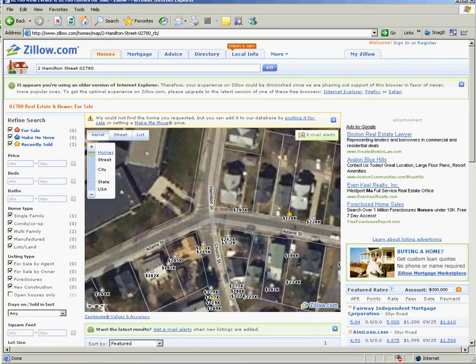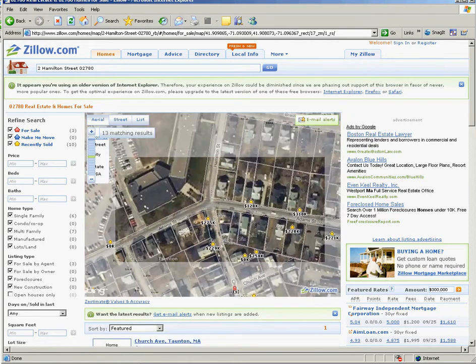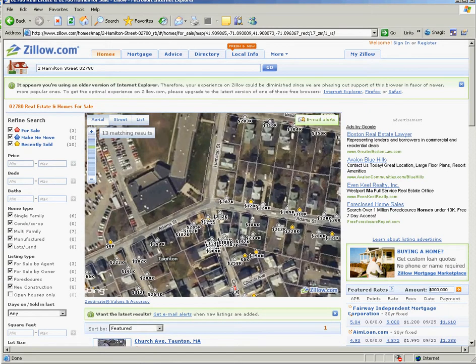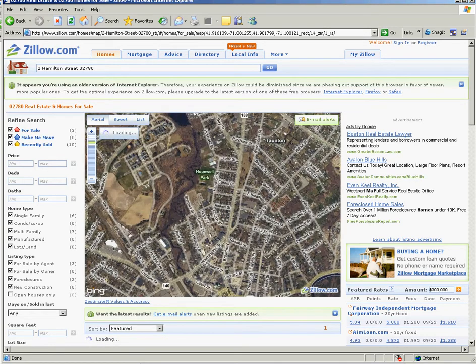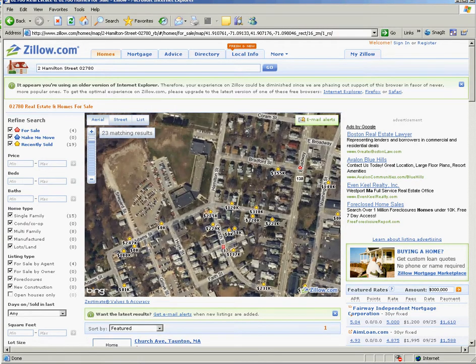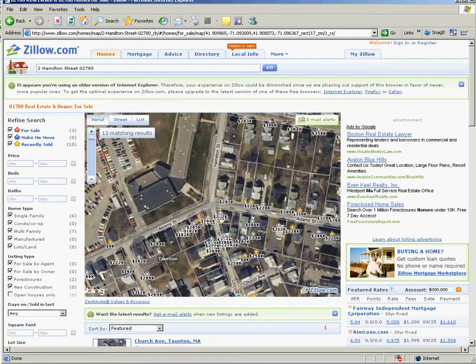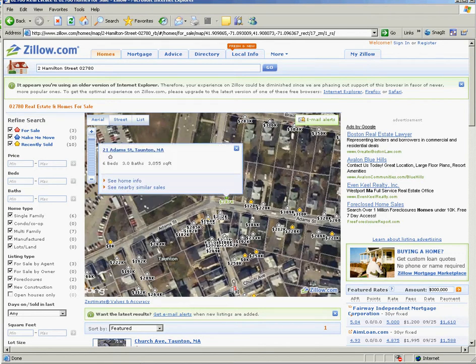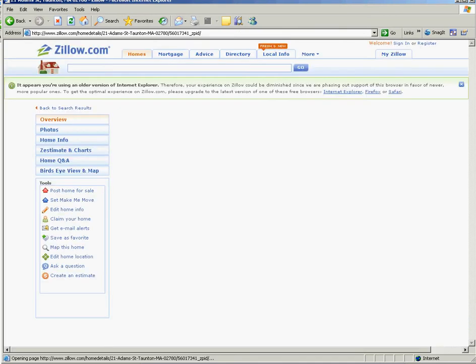Now, for instance, I can zoom out and I get a bird's eye view, or I should say a satellite view of the area around Coyle Cassidy High School. But there is a very cool feature. I'm just going to click on one of the houses in the neighborhood, this one across the street. Okay, 21 Adams Street, and I'm going to see the home info. All right, this is where it gets interesting.